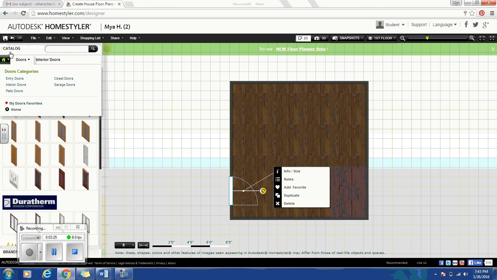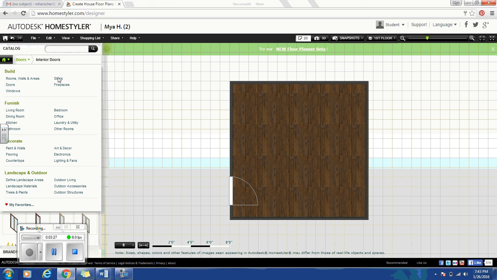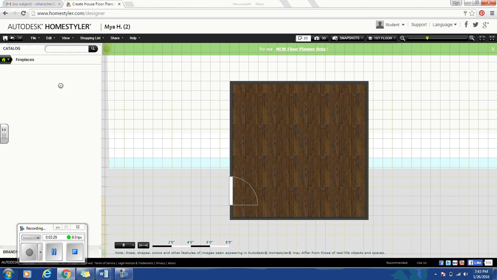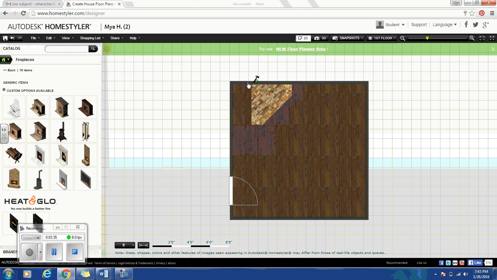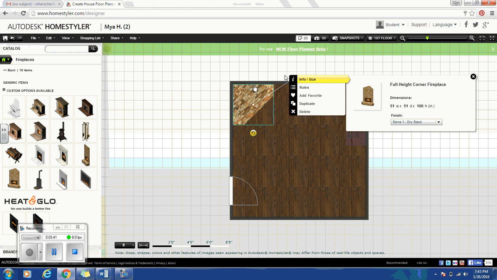I'm going to add a fireplace because fireplaces are awesome and I don't currently have one in my room and wish I did. All right, there we go. The fireplace in the corner. I'm going to double click on that. I can see its dimensions. It says everything's in inches, so 51 inches wide, 51 inches deep, and 100 inches high. I can also, on some things, change the finish, so change how it looks.